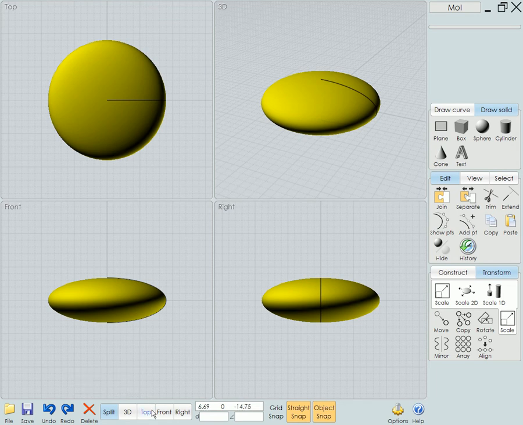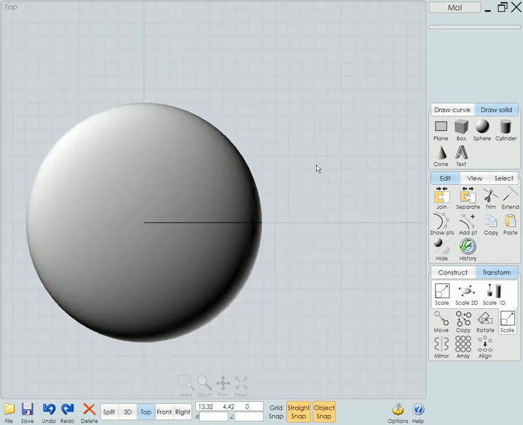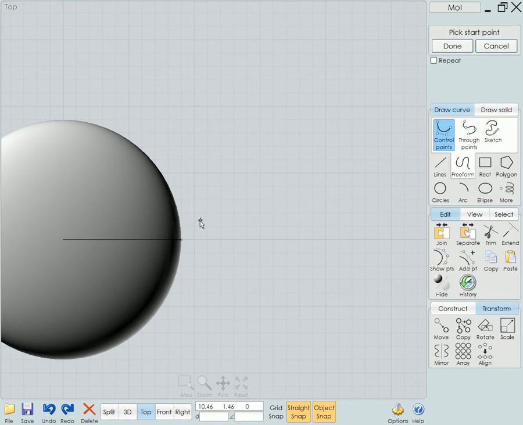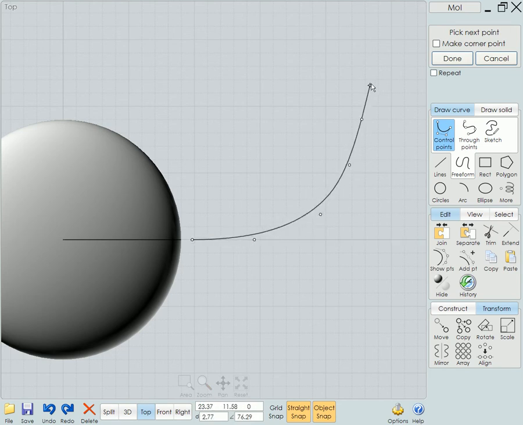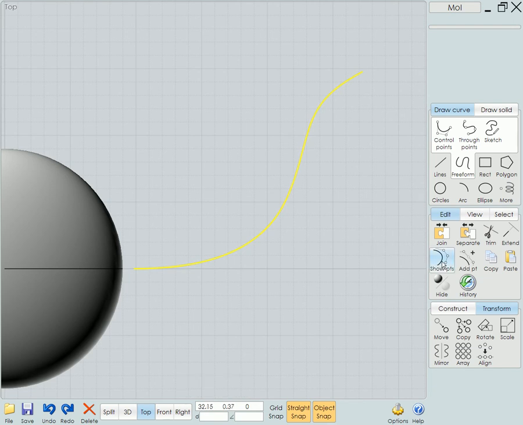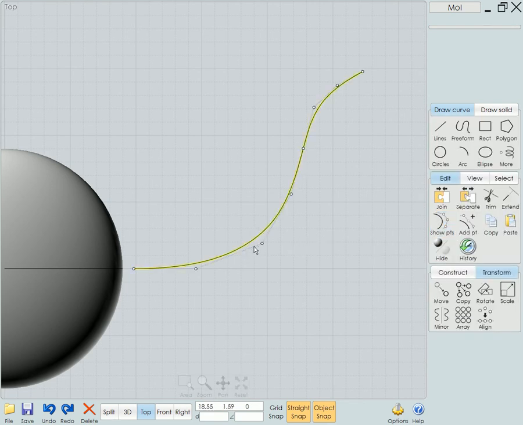Now I'll switch to the top view, and I'll draw a curve, freeform, started about over here, and twist it a little bit up this way and out like that. And to adjust it after you've drawn it, you can select it and use Show Points to move the points around and tweak them a little bit.